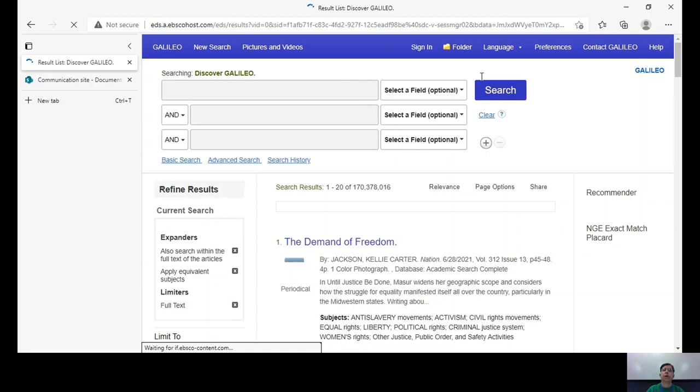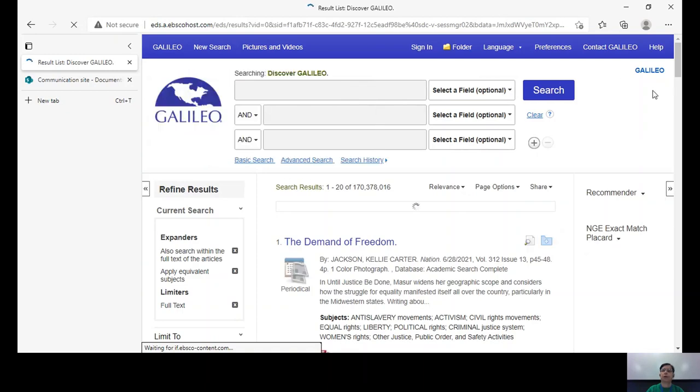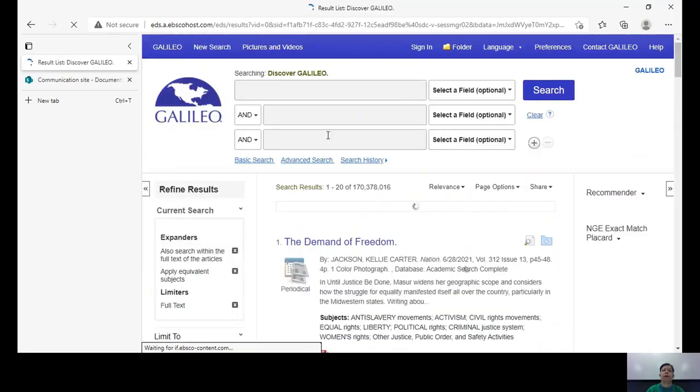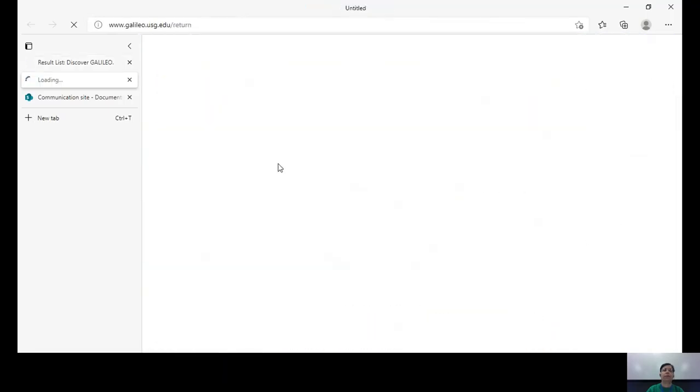Okay, so you can search in any field. You can search by author. You can expand and do a variety of things. So let's go back to the main page.